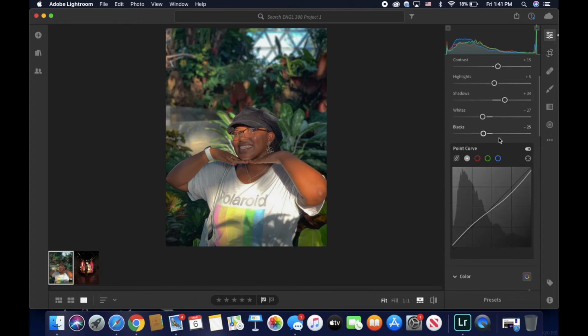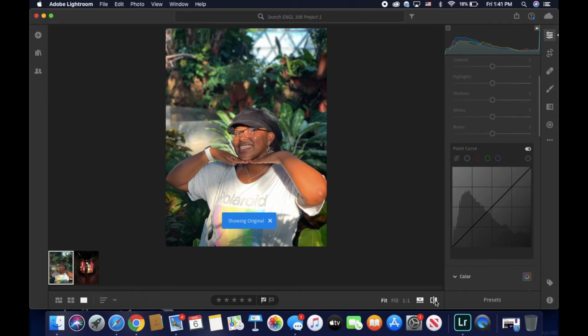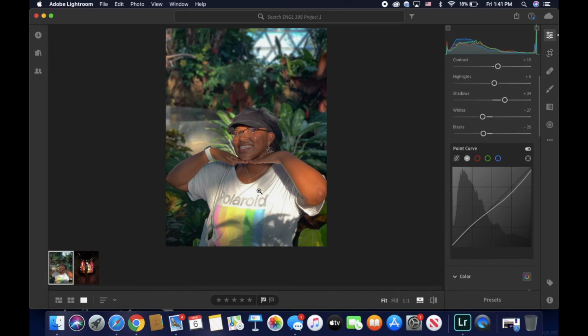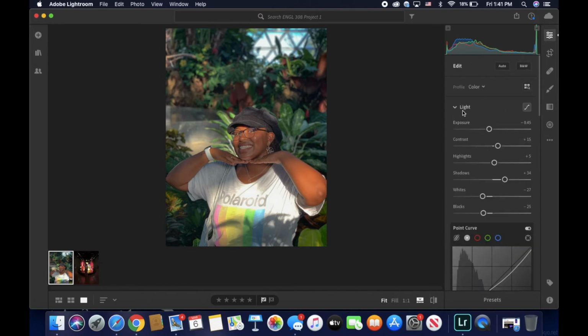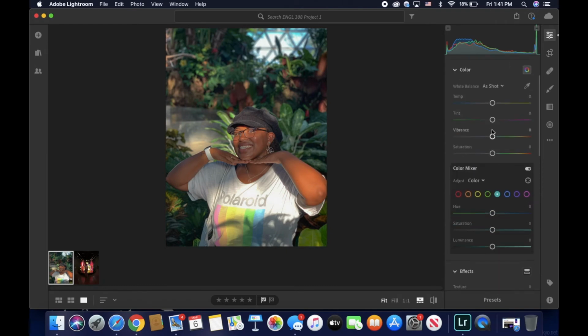Okay, so I like how that looks, and if we just take a look down here, we can look at our original photo and show the original. Wow, it's really overexposed, it's really bright, but here I've kind of toned it down and allowed it to look a little bit more neutral. So once we're done with our lights, after playing around with that, we're going to come down into our colors.